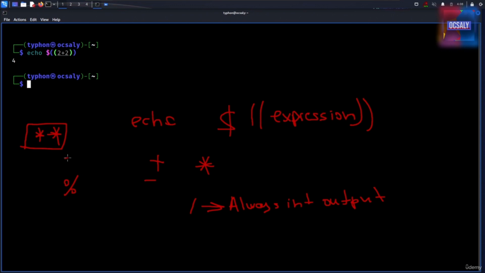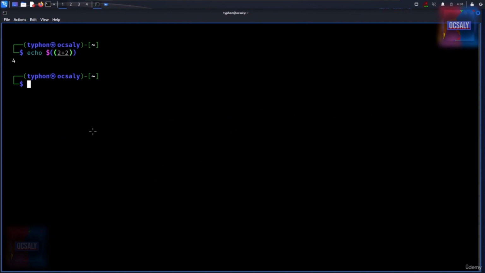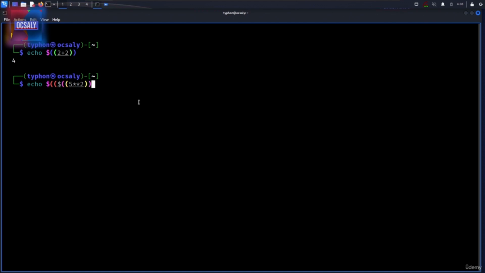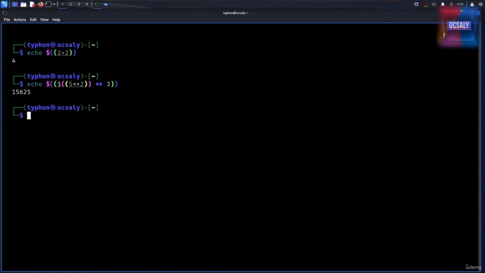For example, let's do another example like this. Let's write echo here. We will write a nested expression right here, and after that two braces again after the dollar sign, and now 5 multiplication 2, no, this is not a multiplication, actually it's exponentiation, and after that we will use that 3. And here let's see the result. So single parenthesis, this is our result here.